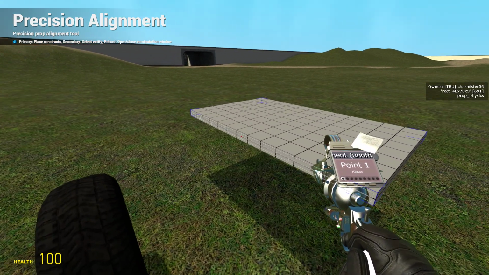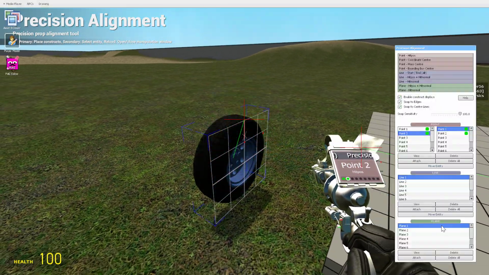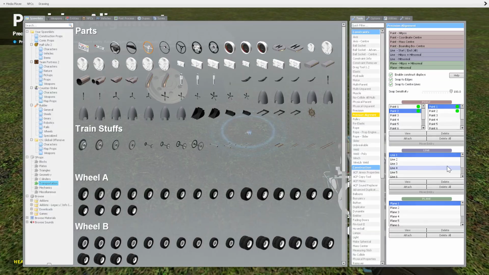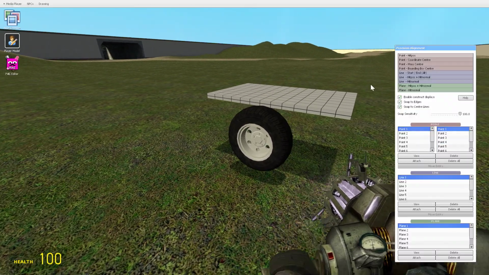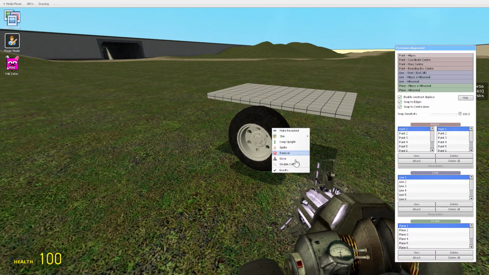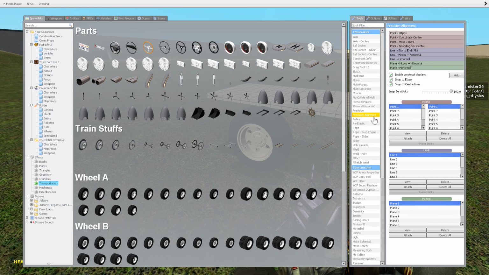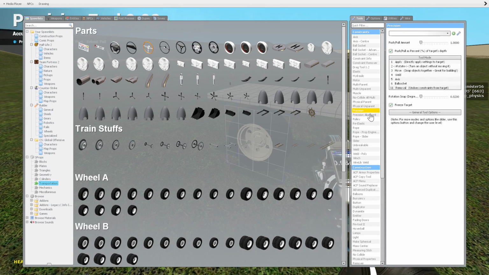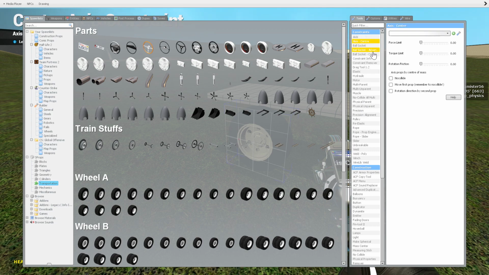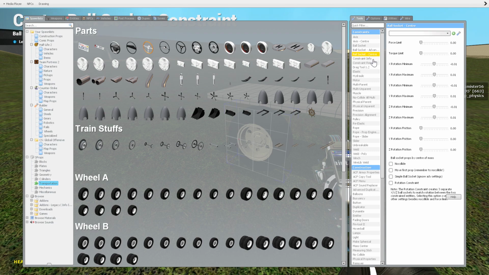So, I deleted my points, but I'm going to be simply using PA here. It makes things a lot easier. No collide things. Things you're going to want for building. You're definitely going to want PA, precision alignment here. You're going to want precision. This is very helpful. You're going to want axis center, ball socket advanced, ball socket center. These are all very helpful.